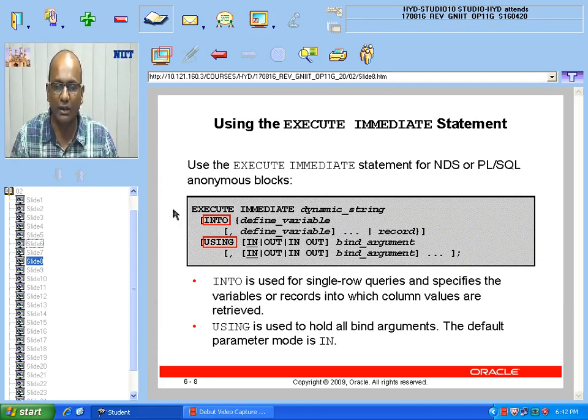So what is the role of the execute immediate statement? It prepares a statement, executes it, returns the variables, and then deallocates the memory also. So those many things are done by the execute immediate statement. Fine? All of you please respond. Any questions?